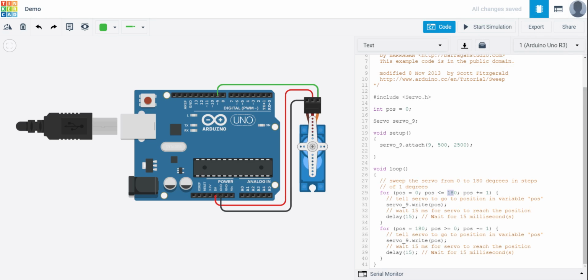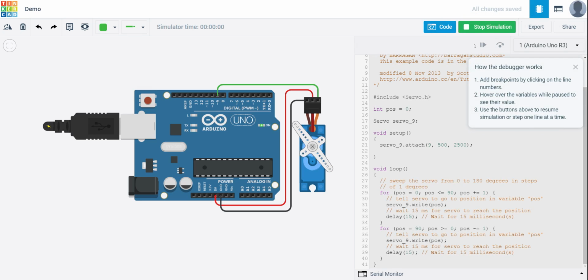It's pretty simple to change this code. If I just change this to 90, so it'll go from 0 to 90, and then from 90 back to 0, let's run that simulation. You'll see that quite simply, we've been able to control what the servo does.